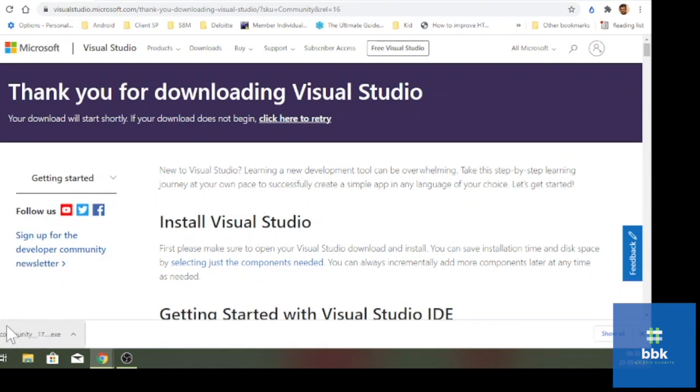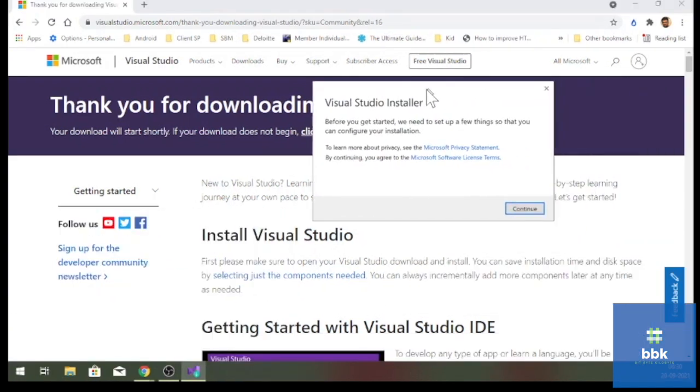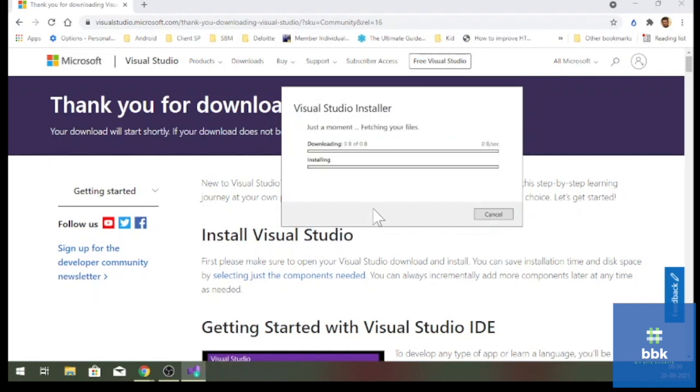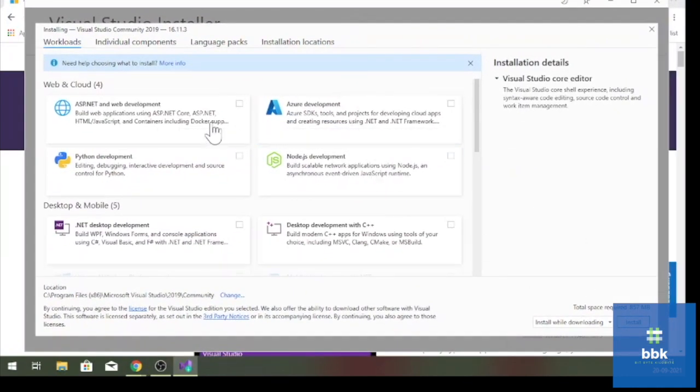Once you do that, the download will start. Again, as you saw, this completed real quick. This is not actually installing it, but just downloading the setup file. Once you click on this, the Visual Studio installer will get started. So you hit next here. I will just fast forward this part. Then you are presented with this screen. So here you need to select the tools that you want to install as part of this installation.